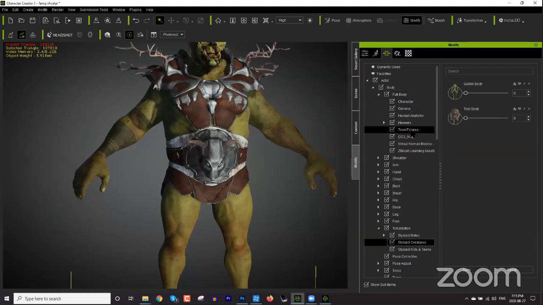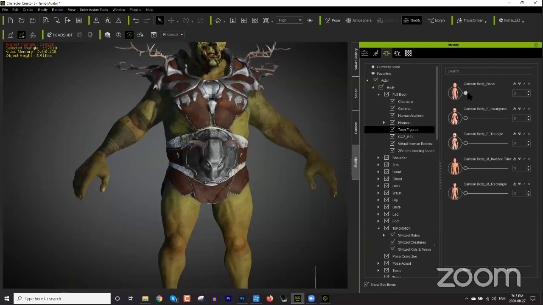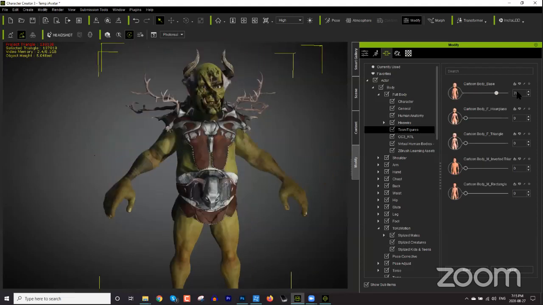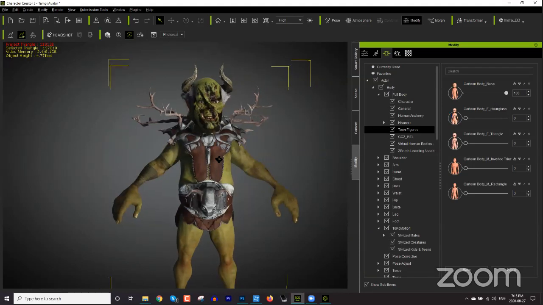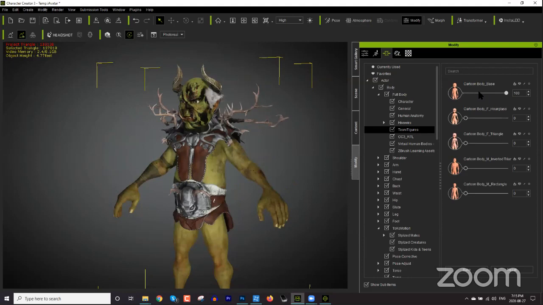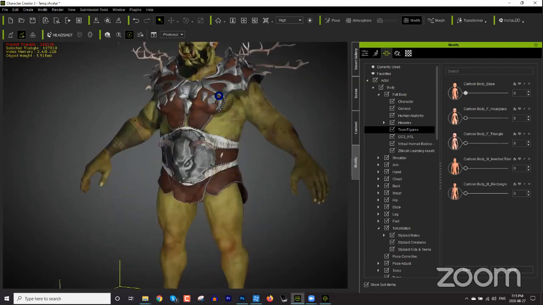So we'll go to full body. I don't know, like Toon figures. Maybe this cartoon body base might be a cool one to combine with it. All right, that looks kind of interesting. His head is still huge, though. He lost all his muscle mass within seconds. All right, we'll keep him at the regular shape.